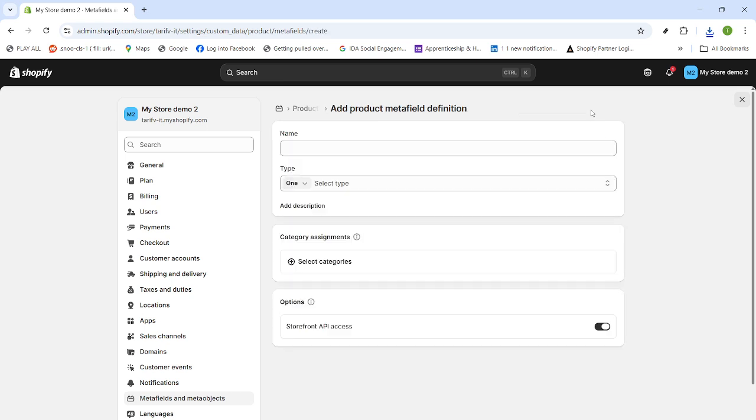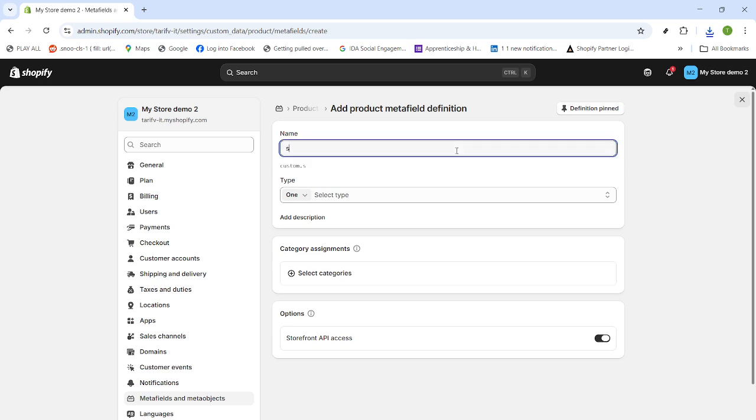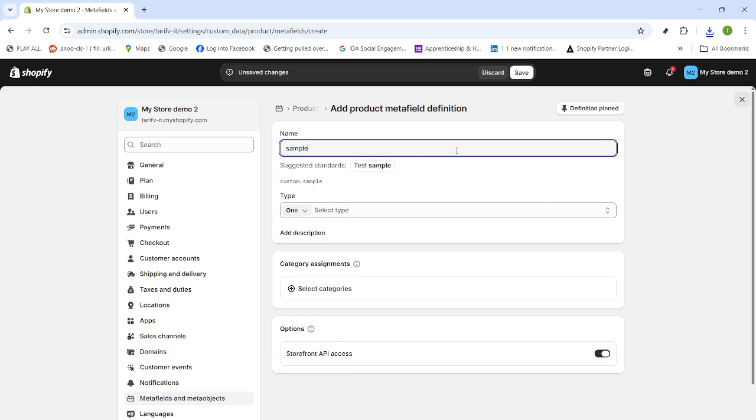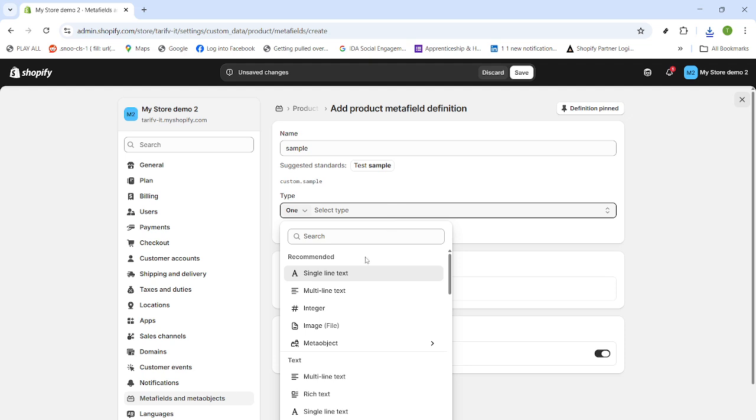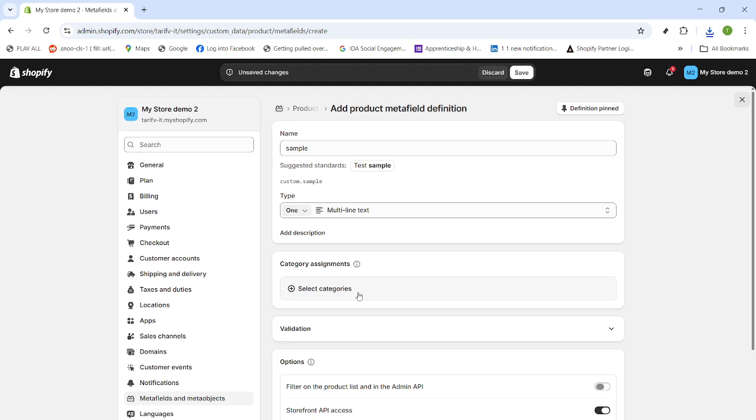First, we'll create a product-level metafield. Choose Products. Then select Add Definition to make a new field. Give it a clear, human-friendly name. Type Highlight. Names like this help your team recognize what the field is for when they're editing products later.